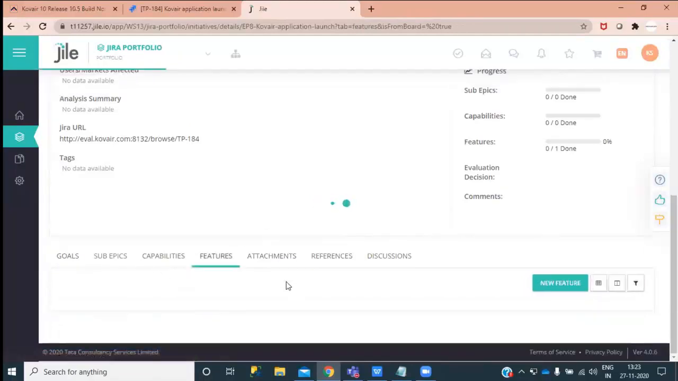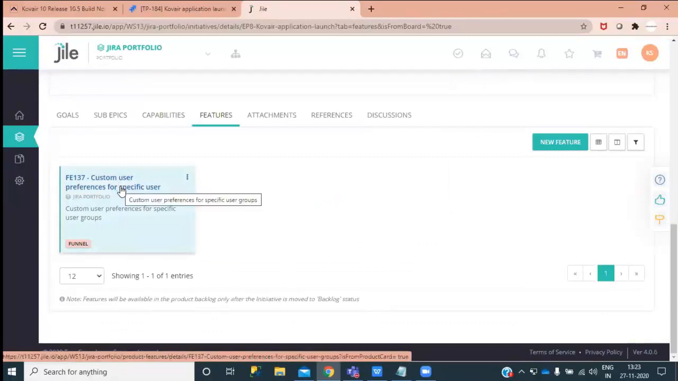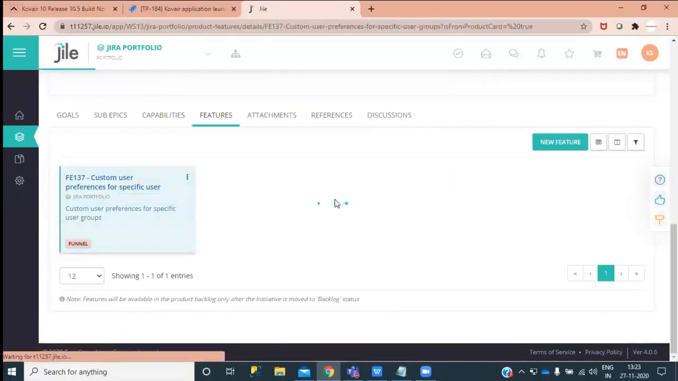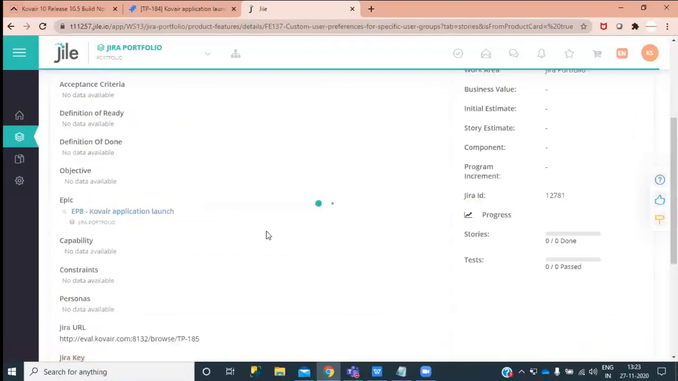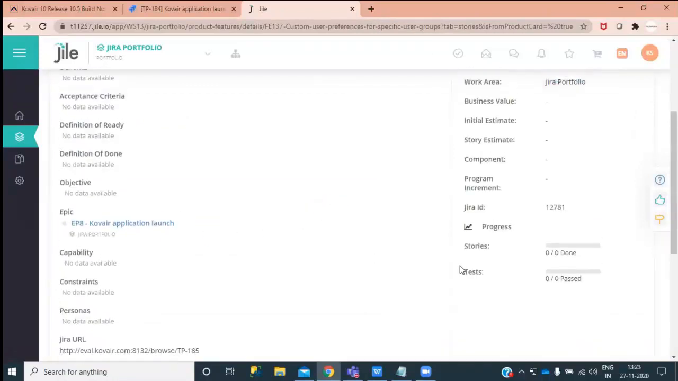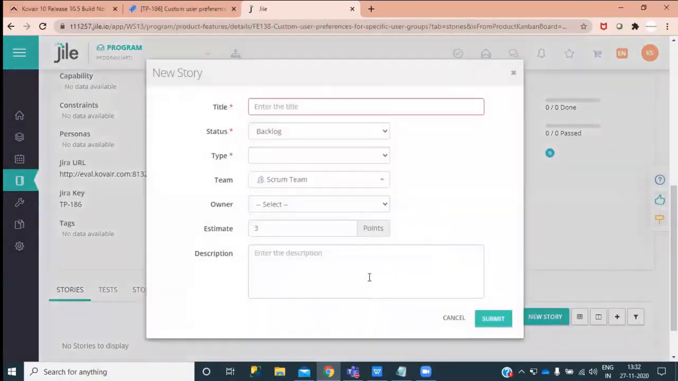Let me now show you how the associated feature has also got synchronized along with the relationship with this epic. So as you can see, here is the feature that got synchronized from Jira. Now let me create a story against this feature in Jile. I will create the story with some field values and will associate it under this feature.